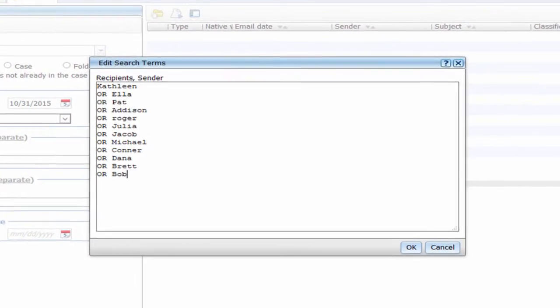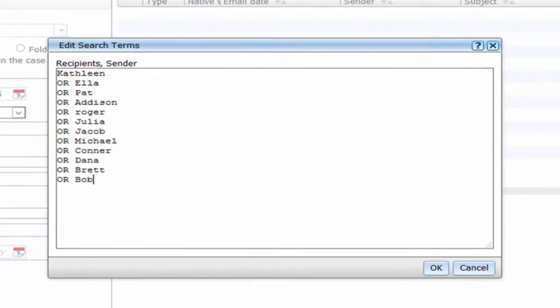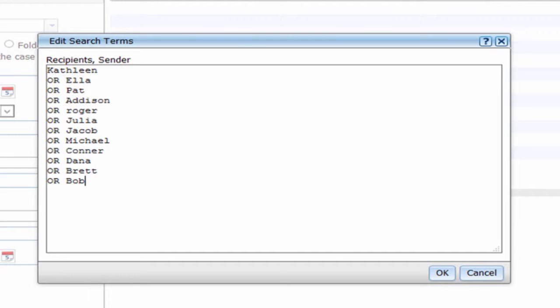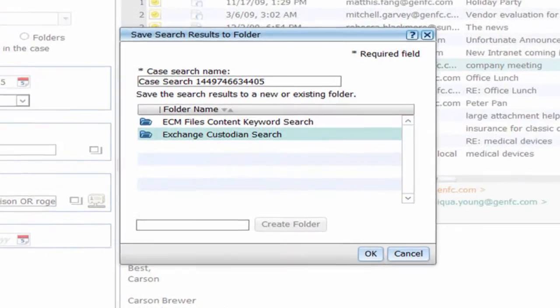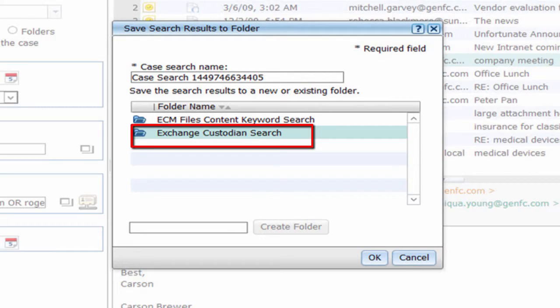Jackson's next search, using the Exchange server template, will focus on a set of custodians that he knows will have content related to this case. After his review of the custodian search, he creates a new folder in order to organize the result of his work.